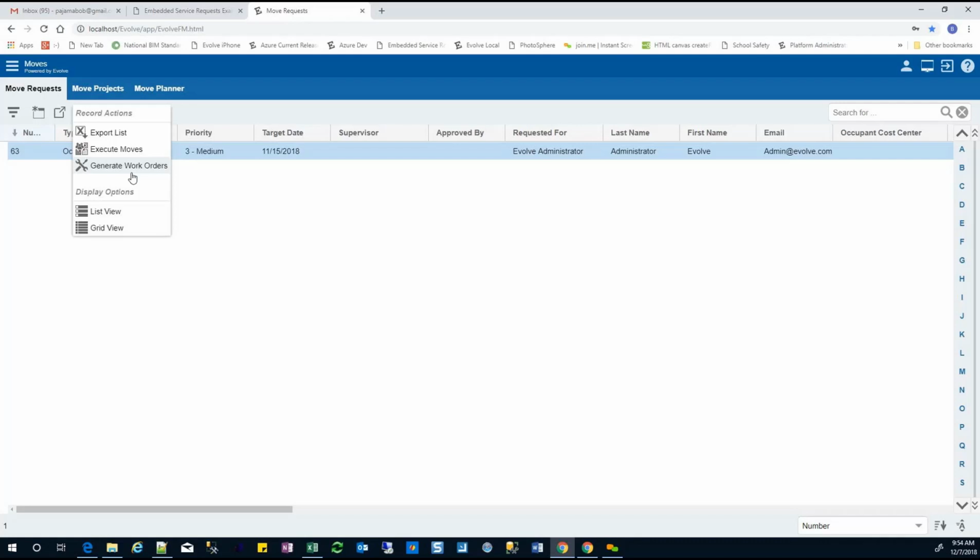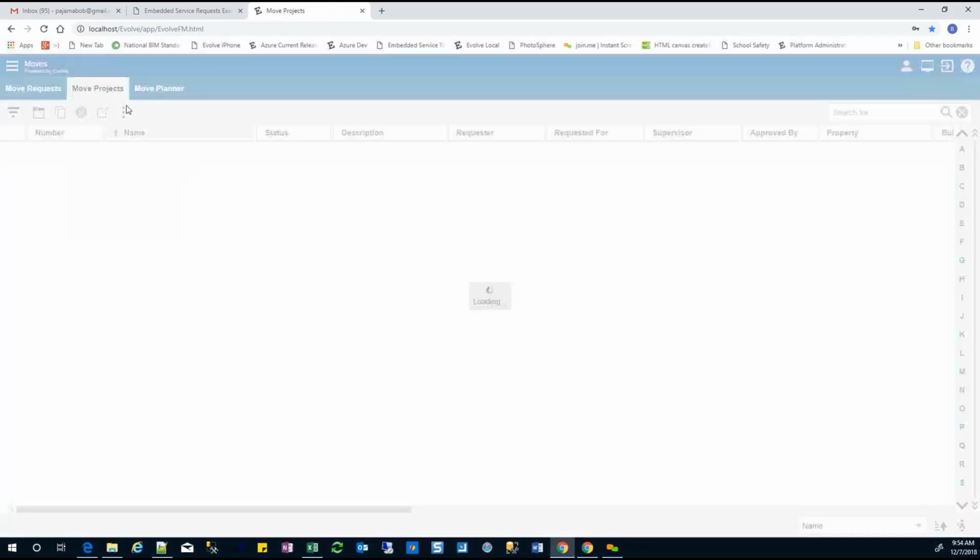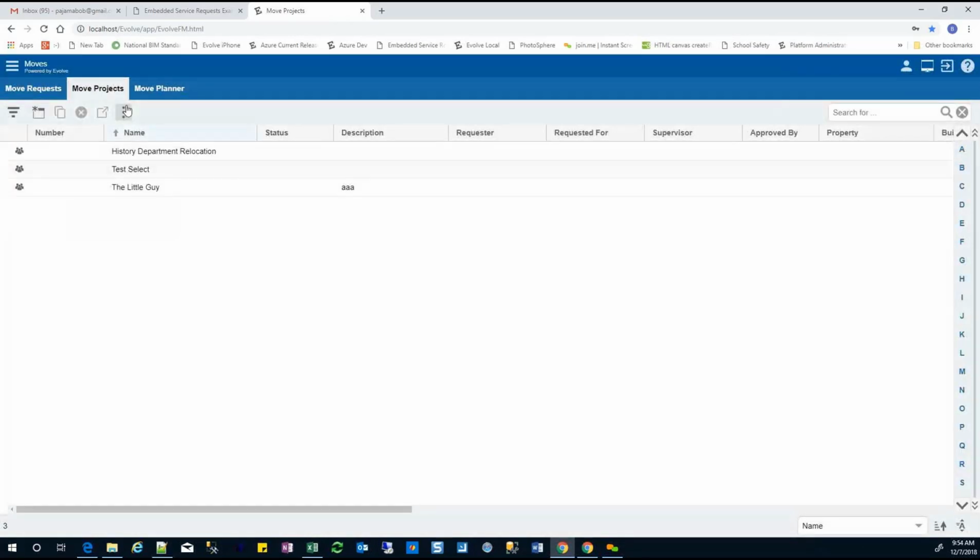I'm going to bundle these things together every once in a while and send them out to someone to actually execute them. That can all be done here from the Move Request piece. Move Projects is the next level of depth.